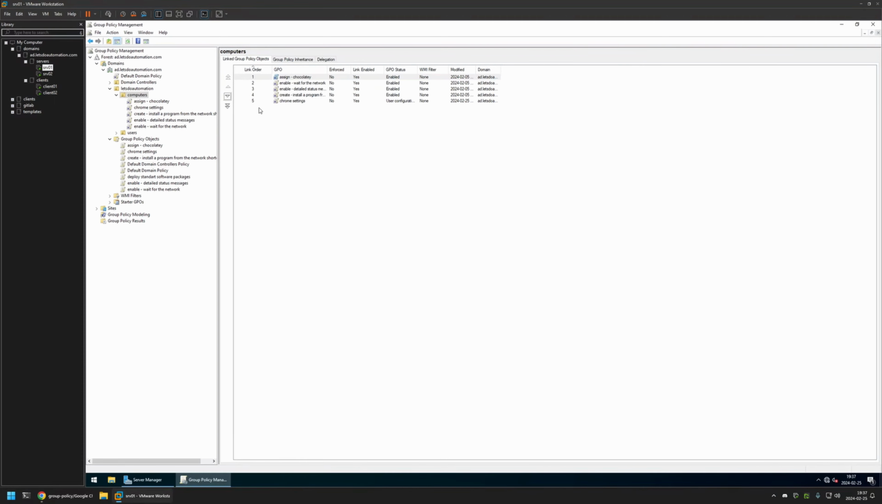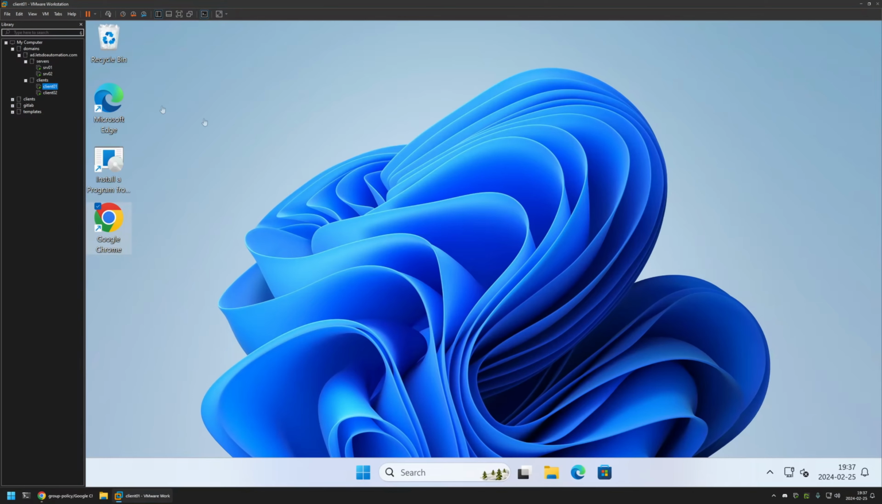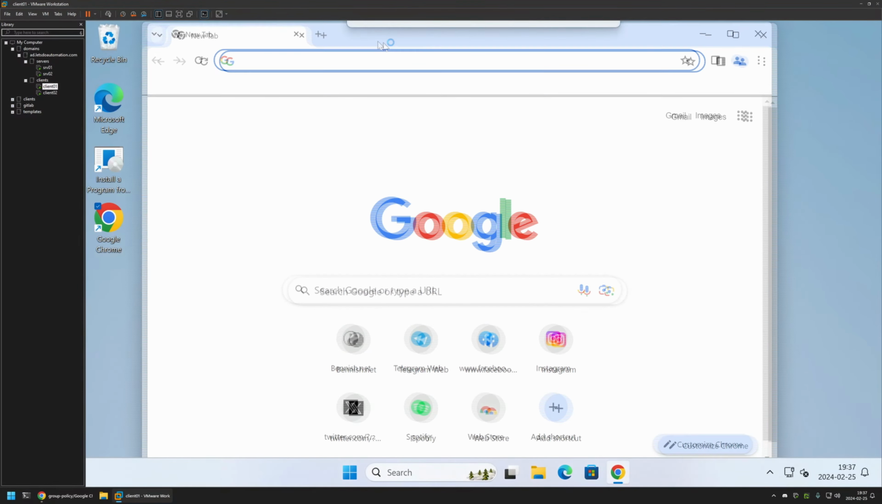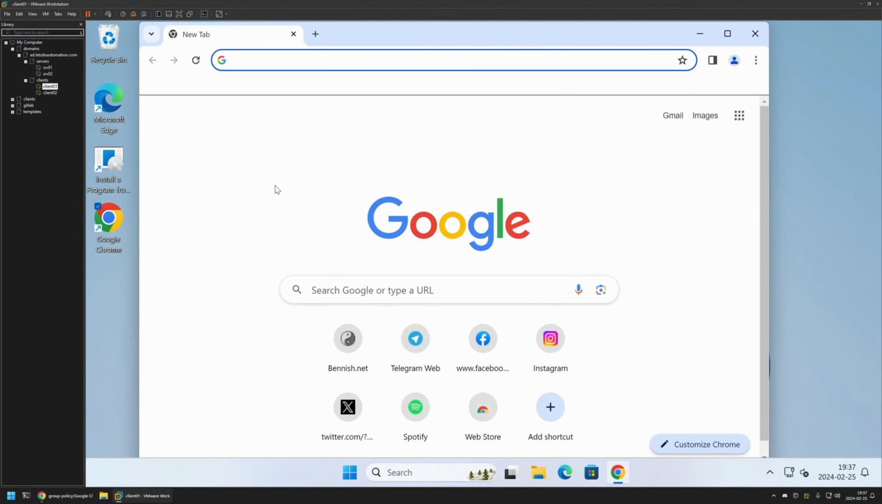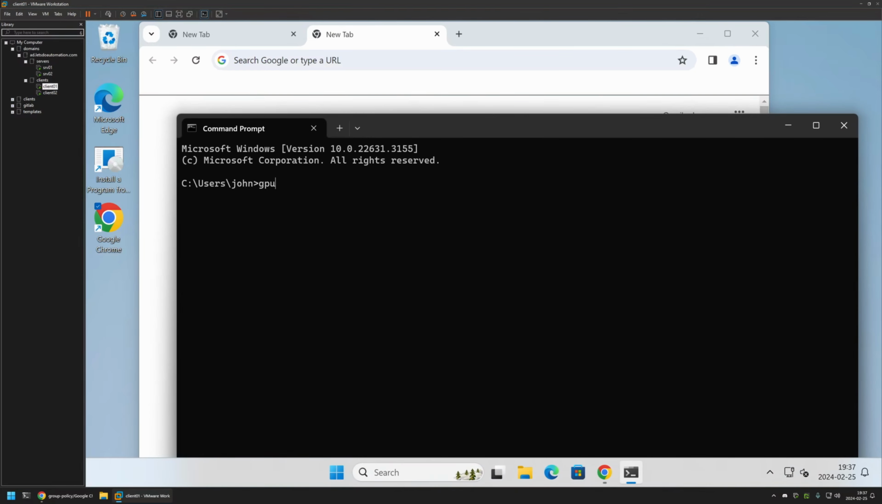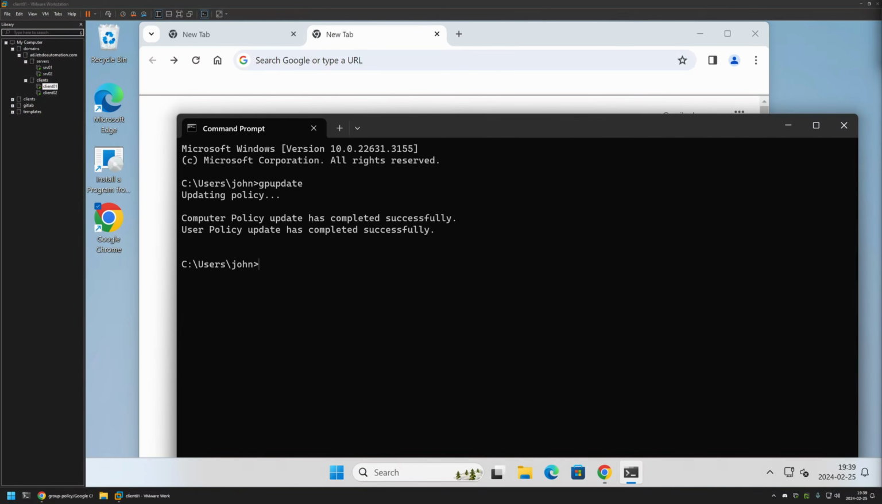And that's it. Now to test this policy, I will go to one of my client machines that I have here. I will open Google Chrome. And as you can see, currently the Google starting page is my homepage and also the new tab page. And that's because even though I created the policy, I didn't give it enough time to update on my computers. So I'll do it manually, and for that I will go to my Start menu, search for CMD. I will enter gpupdate, press enter, and now we need to wait a bit. And as you can see, the policy update was successful.